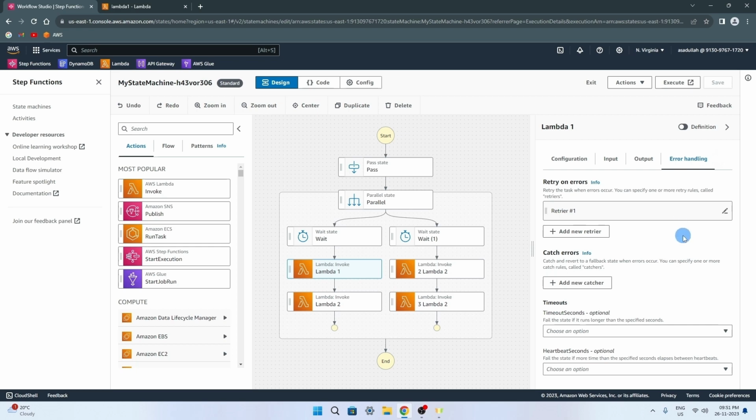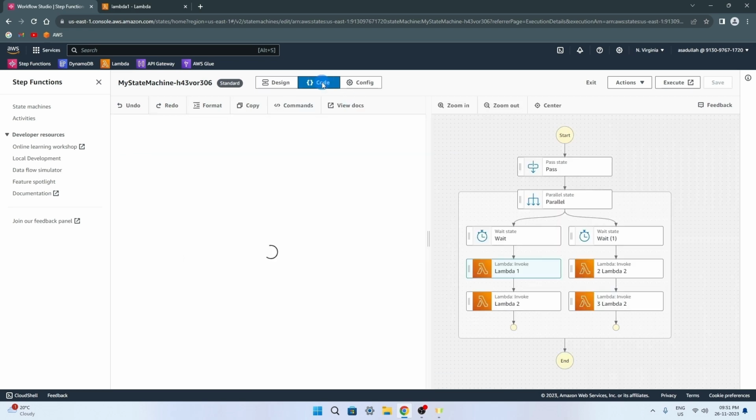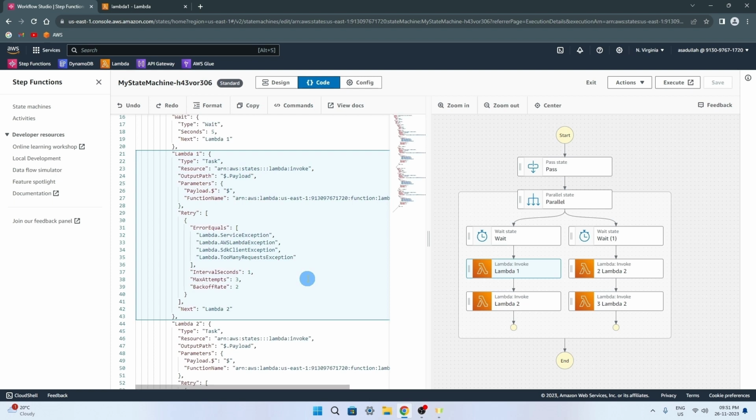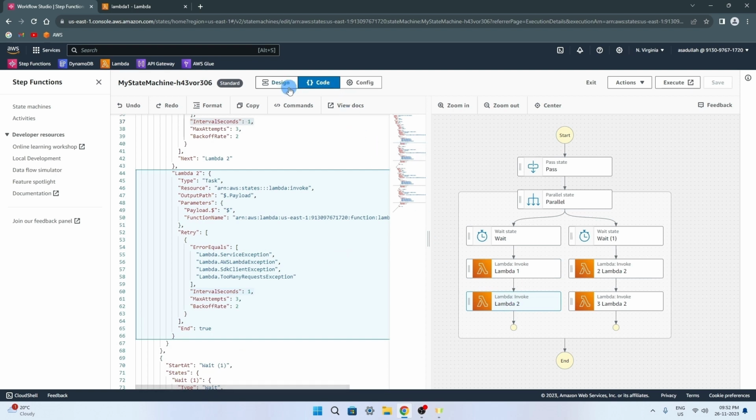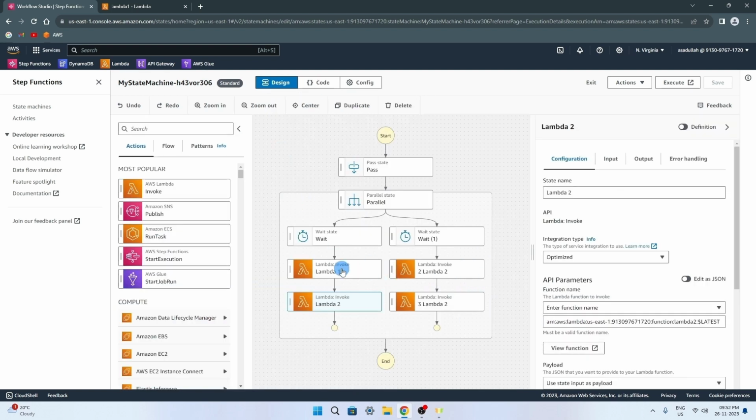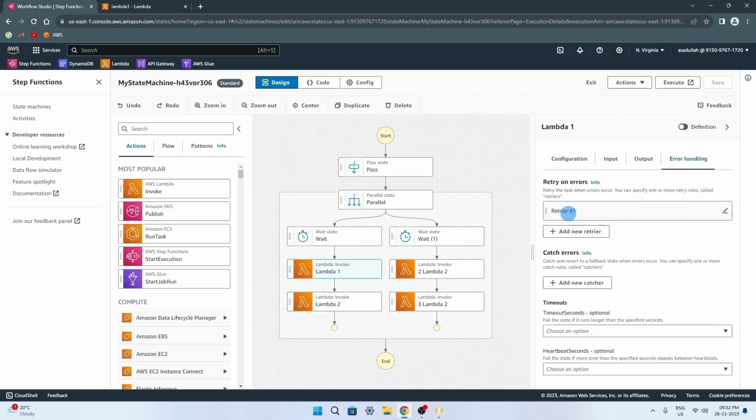By default, if you see the code also, it creates some retry logic. It already has default logic for retries. So now if we look at the retry logic for Lambda 1, it is already there.